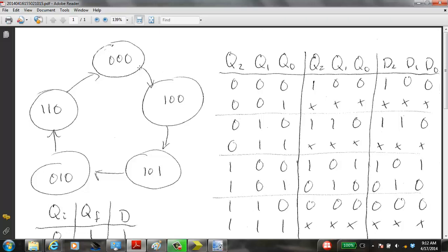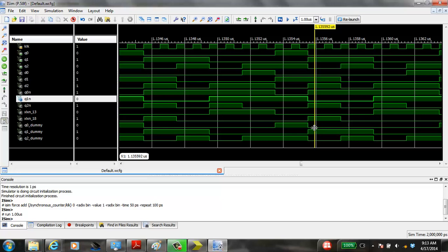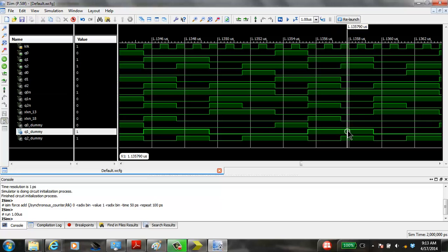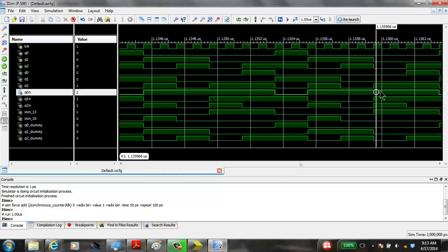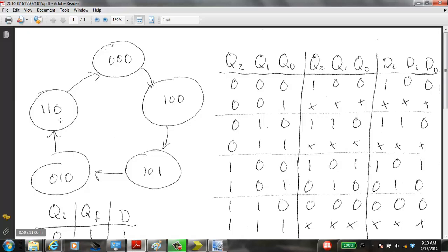So let's see if that's following what we initially wanted. 0, 0, 0, 1, 0, 0, 1, 0, 1, 0, 1, 0. So the next one should be a 1, 1, 0. And it's a 1, 1, 0. And then we go back to all zeros. And it repeats.